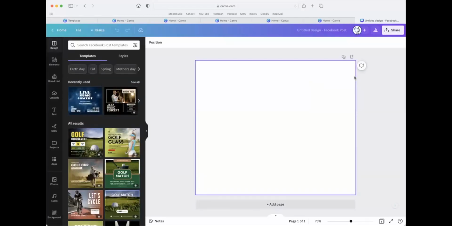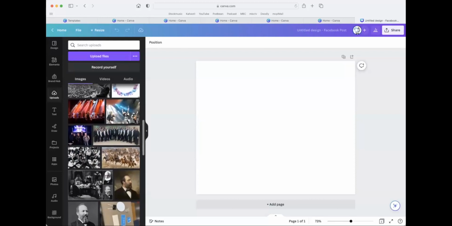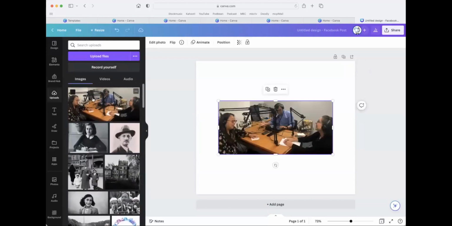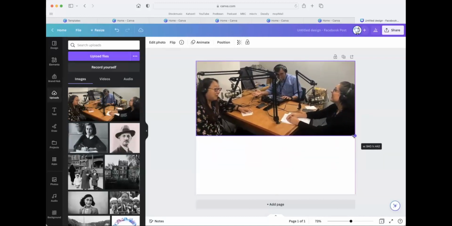And again, this is a Facebook post. I did not have to know Facebook's dimensions to do this. So I just click on Facebook post. So now if I'm bringing in, for example, a picture, let's say I want to bring this picture in. So I click on it, and we'll just put it in this upper section here.